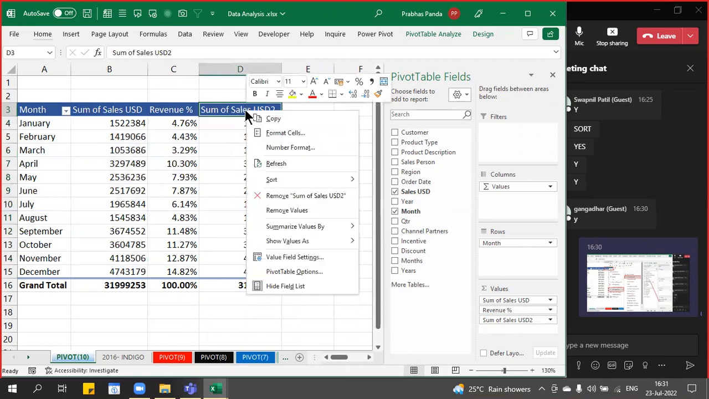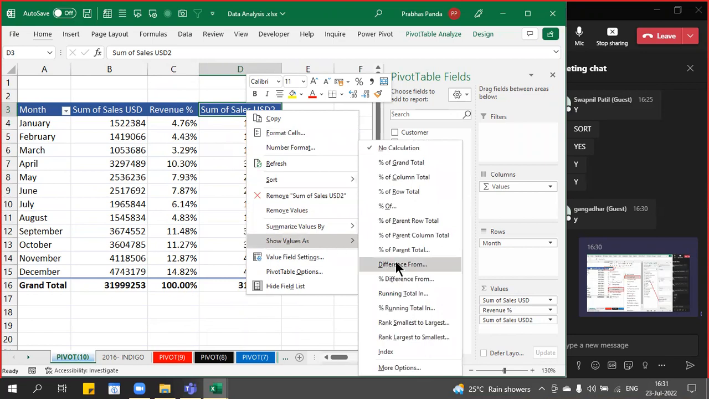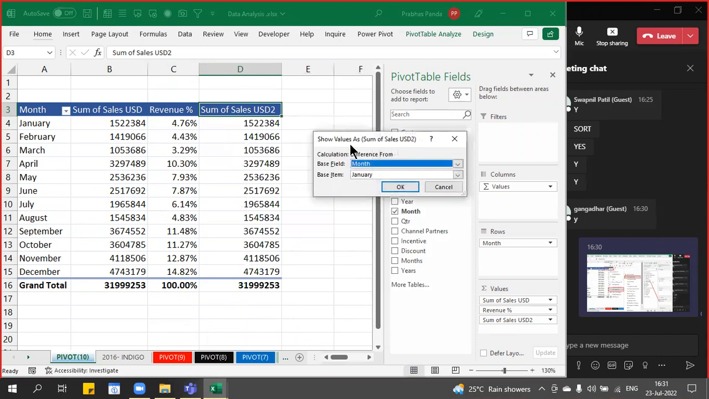One minute, you watch my screen. Right click on the column header, Show Values As, we have an option called Difference From. So when I go for Difference From, this will give me a dialog box where base field is showing Month. So what is the meaning of base field? Base field is nothing but the first column of our tabular data, the pivot table. This is the base field. Is it Month? Yes. Now base item.